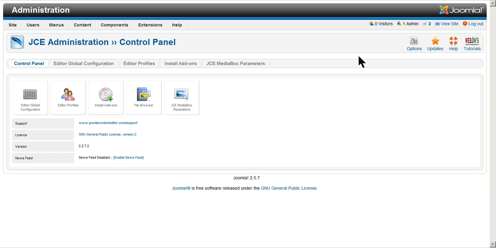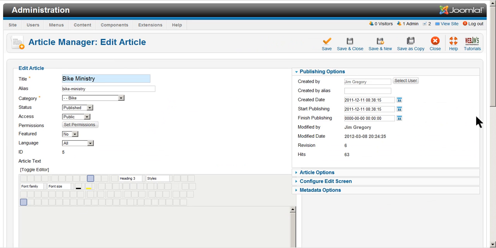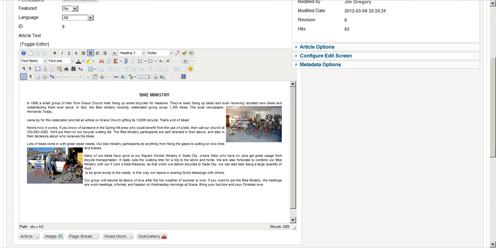Another way, which is really nice using JCE, is to add an article or add an image to an article. On this particular website, in the Bike Ministry section, there's an article already open that has some images in it. If you want to insert an image, just click wherever you want that image to appear, and let's just say we want it to appear at the end of the article. We've already got a couple in there. We can go up here and we find the icon for Insert an Image.